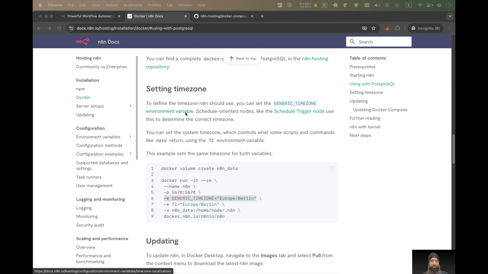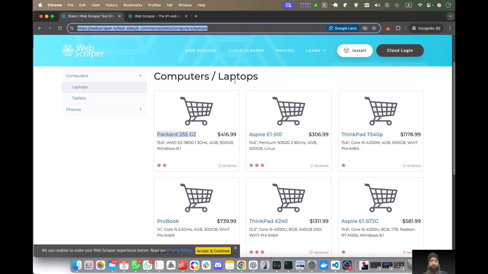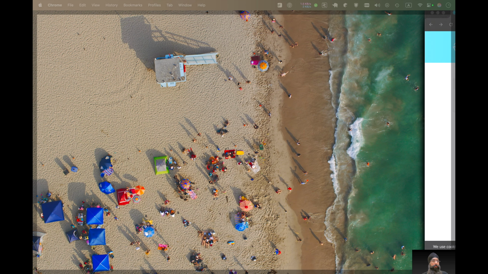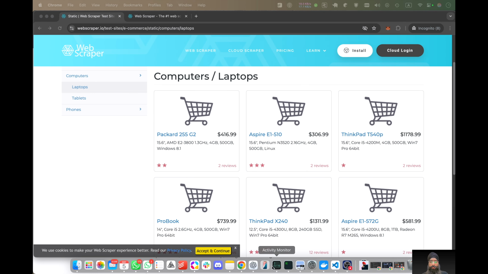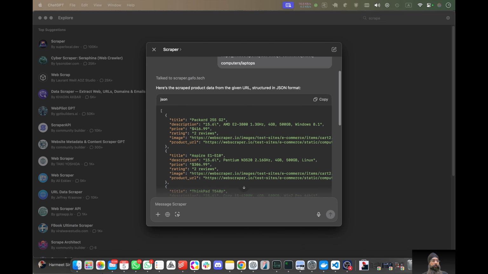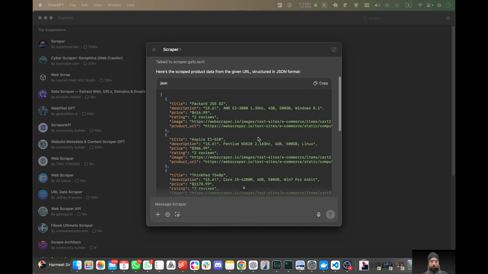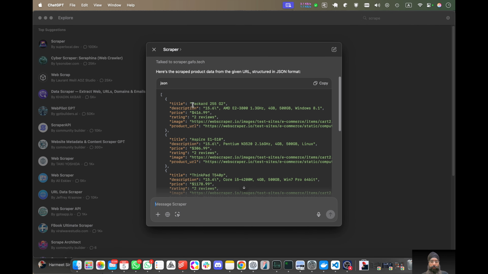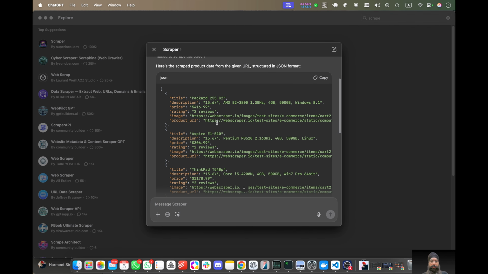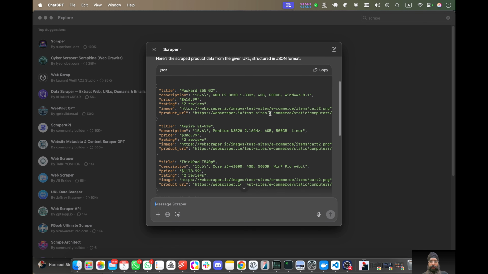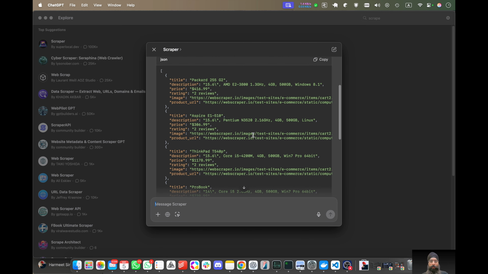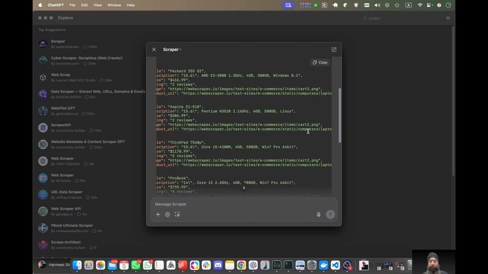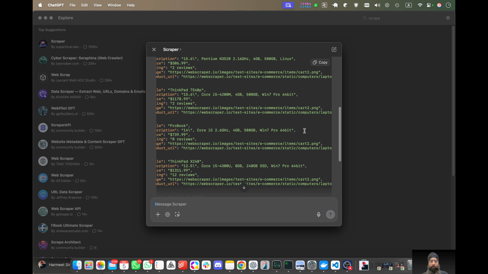There it goes, and there is our ChatGPT. Okay, this is pretty much it. So Backyard 255 and this information, the image, and then there is this product URL, which is not what I was expecting. So okay, here is what we're gonna do.